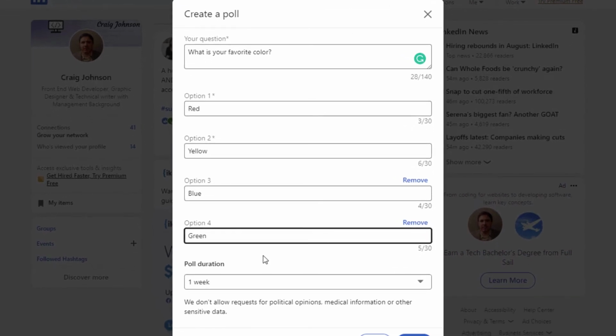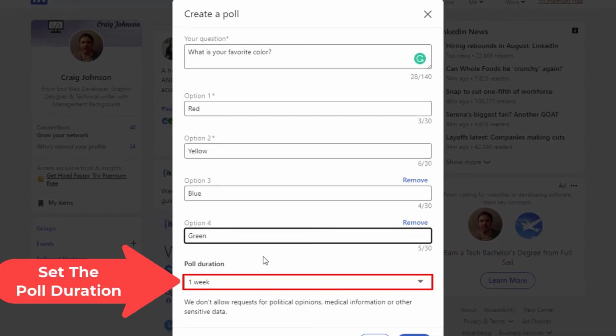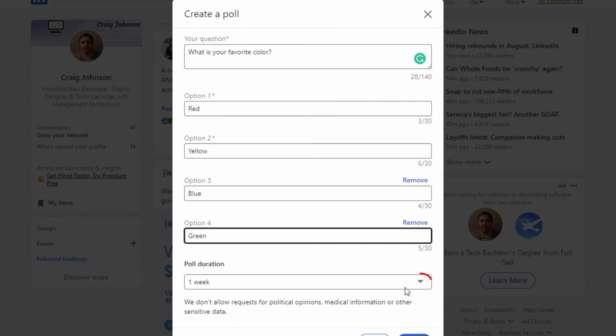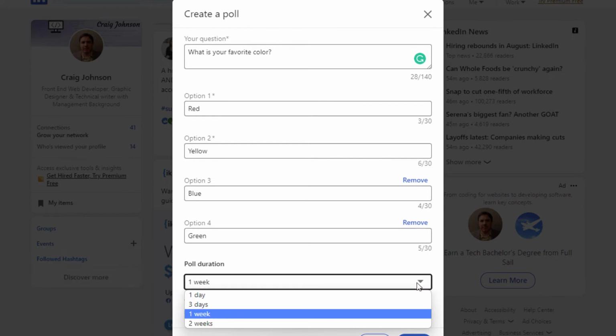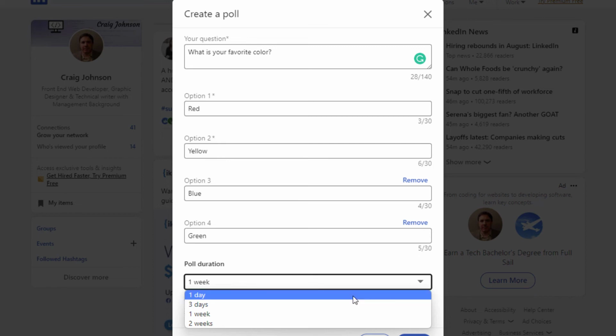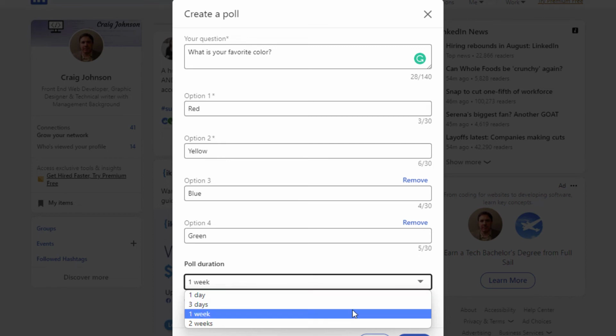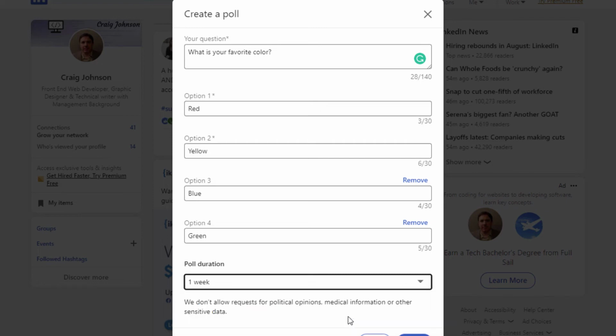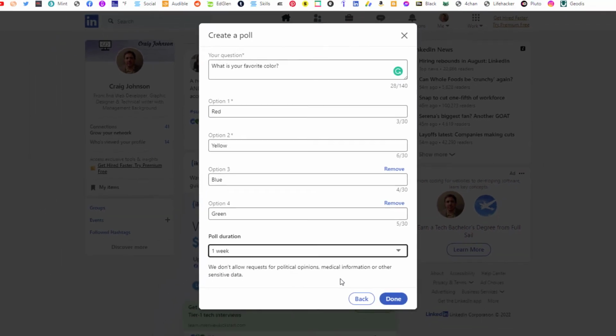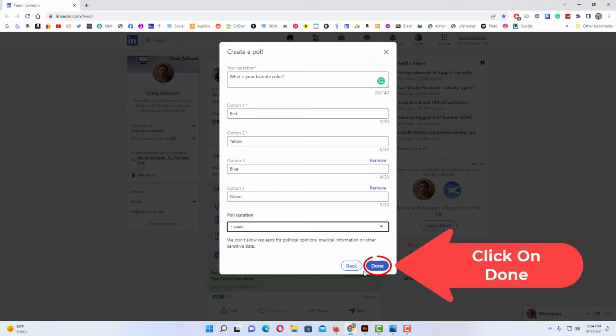And now the bottom box down here, poll duration. By default it's set to 1 week. I'm going to click on the little drop down here. You could set it for 1 day, 3 days, 1 week, or 2 weeks. I'm going to leave it on 1 week. That's the duration of time that this poll will be active. And then you just click on Done.